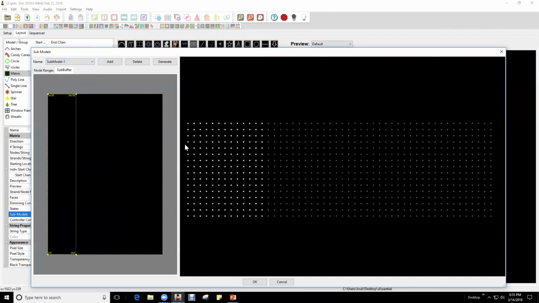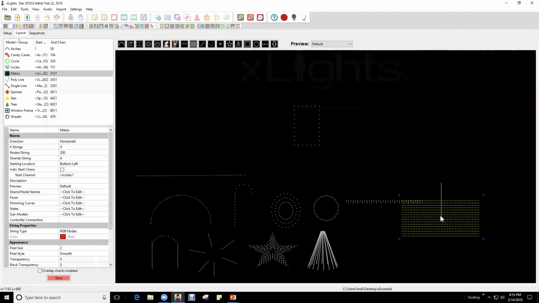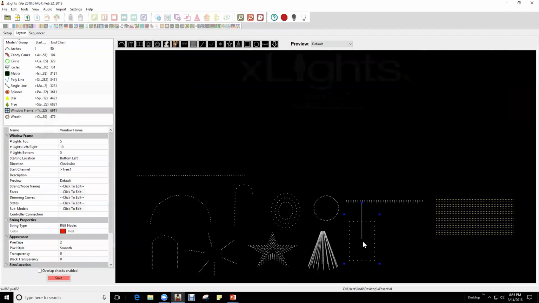Now what that does, and you can see the pixels lighting up over here, you'll be able to do 4 different effects across that same matrix. So if you're doing, let's say, the singing faces and you're using the images to import, you can import 4 different images on your matrix and have 4 people singing at one time going across your matrix. Move this back down.